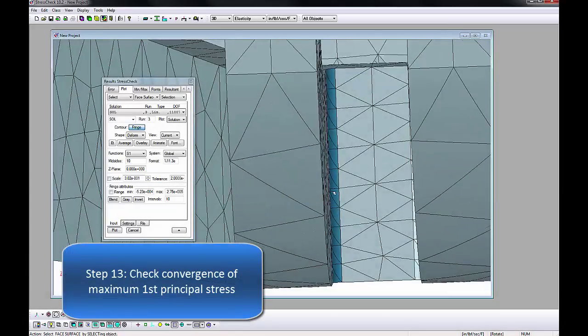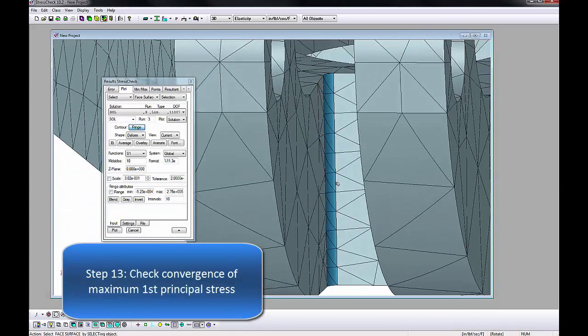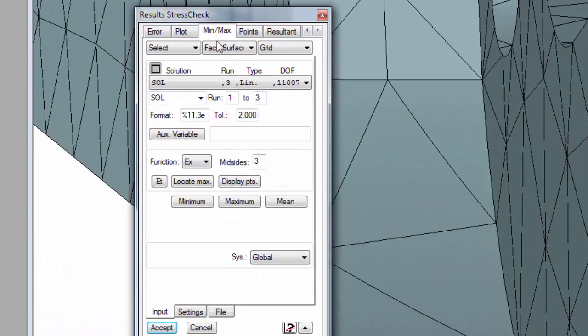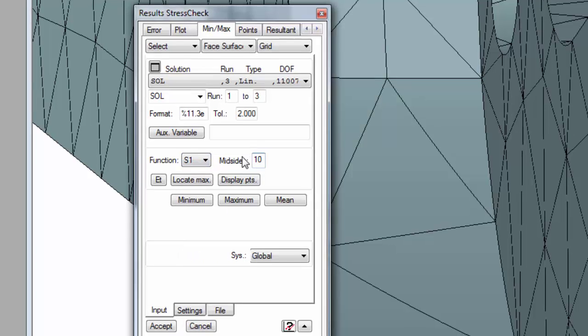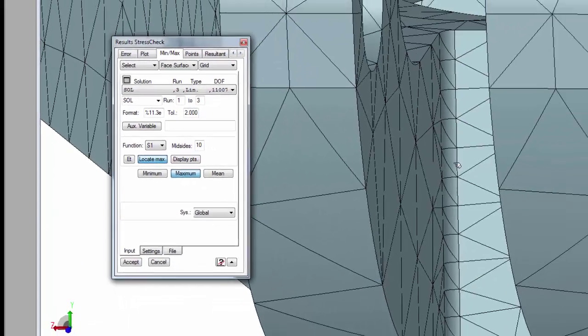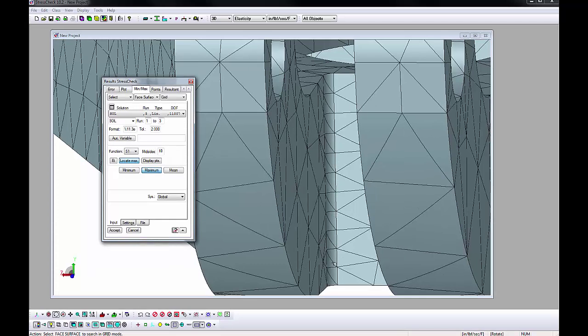To check convergence of the maximum first principle stress in the blend, we will go to the Min-Max tab. Set the run to 1 to 3, the function to S1, and the midsides to 10. Activate the Locate Max and Maximum buttons. Locate Max will create a point at the maximum first principle stress location. Pick the same element face as before to select all the blend faces and click Accept.